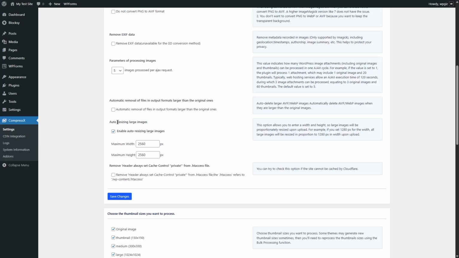The next one is the auto resizing large image. If we read over here, it says this option allows you to enter a width and height so large images will be proportionately resized upon upload. For example, if you set 1280 pixels for the width, all images will be resized in proportion to 1280 pixels in width upon upload. So you can add in your maximum width so that all your images remain proportional.